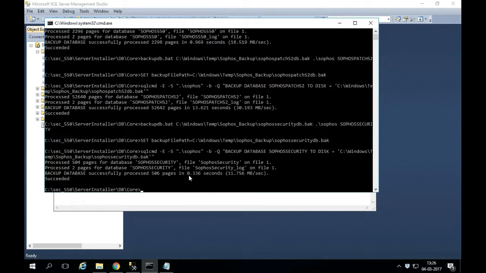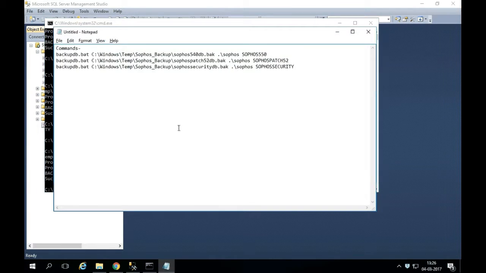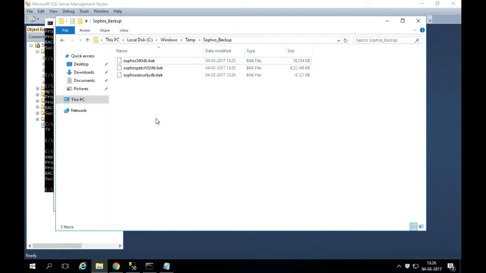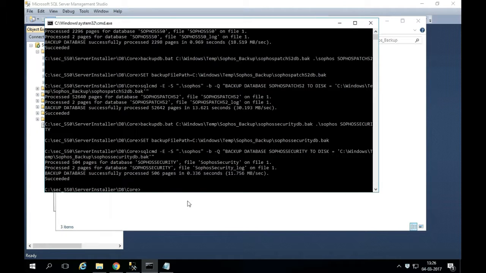The backup of the databases has completed successfully, and we can confirm the presence of these databases in C:\Windows\Temp\Sophos backup, which I initially gave in the command.